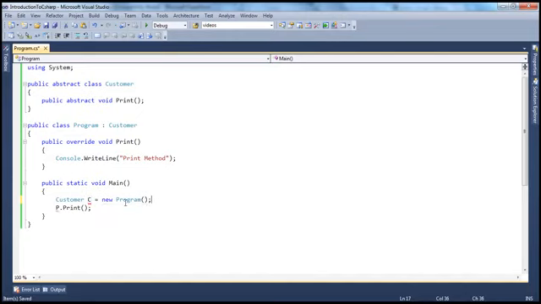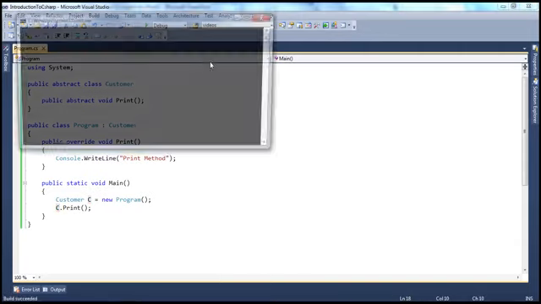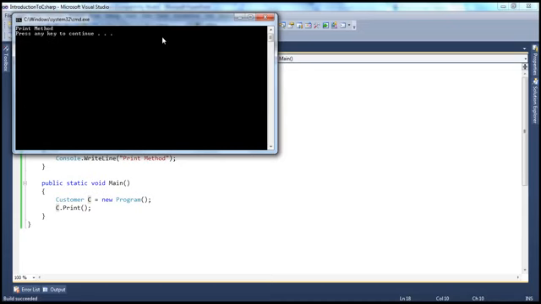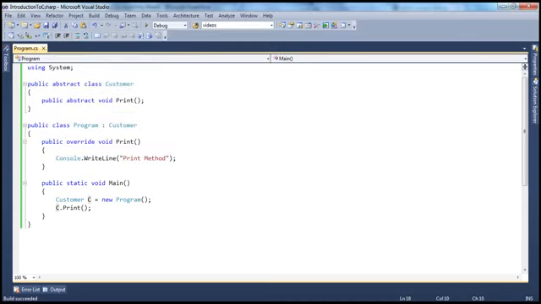From the concepts of inheritance, we know that a parent class reference variable can point to a derived class object. So similarly here we can just say c.print, and if we go ahead and run that, print method. All right, so let's go back to the slides.